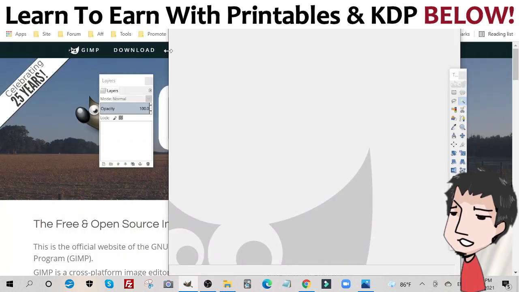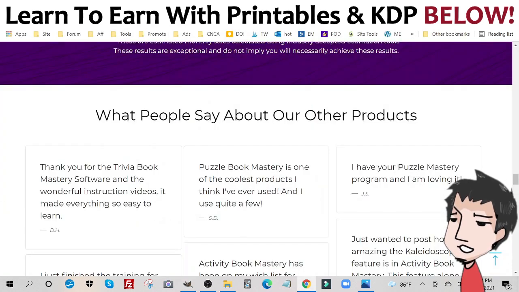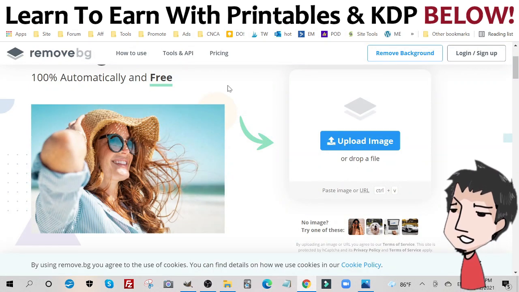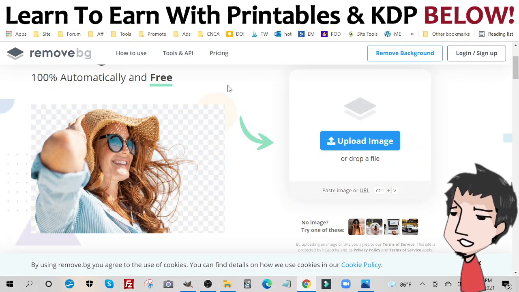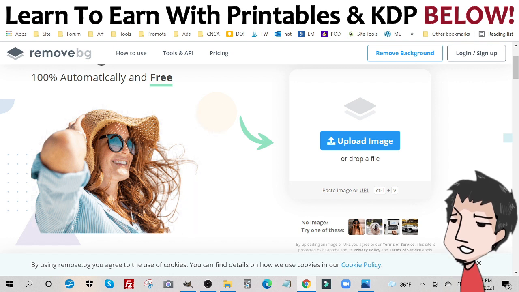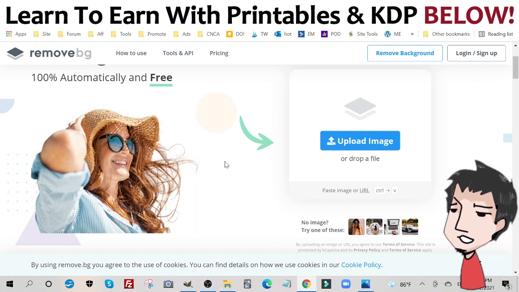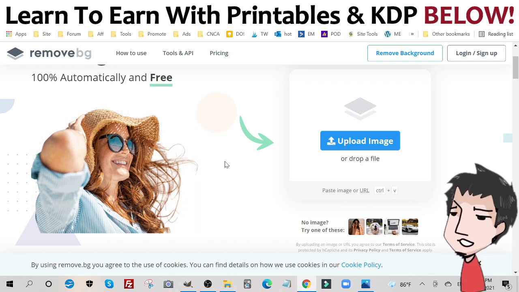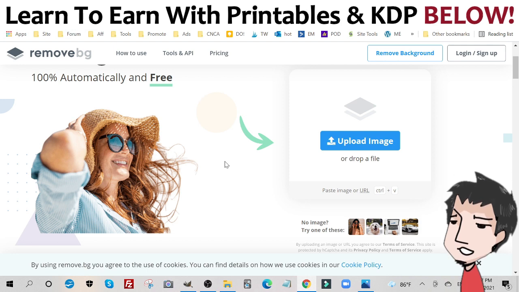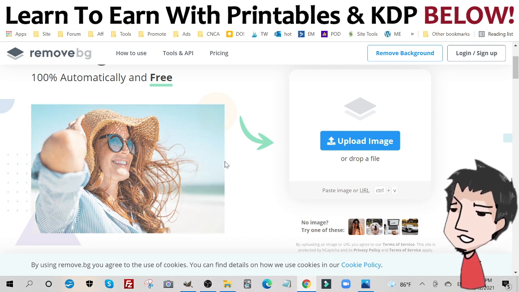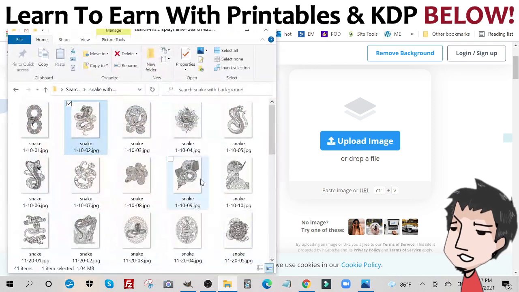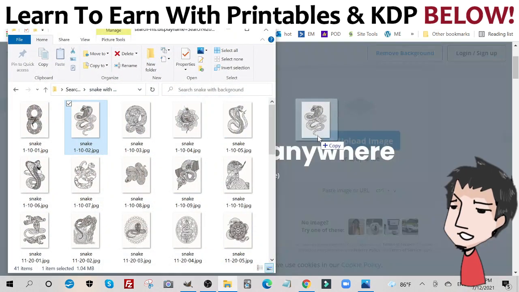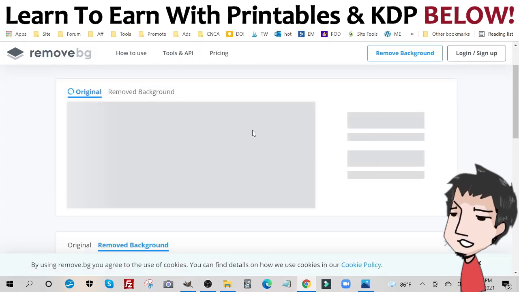Now here's a second way. A little site that's called remove background, remove.bg, okay? What you wanna do here is very simple. Now if it's a really complicated image, this might not work. You might have to use the GIMP way, but if it's a very simple, straightforward image, like the one I used in my last example with the snake, I'm gonna slide it on over, drop it in here.